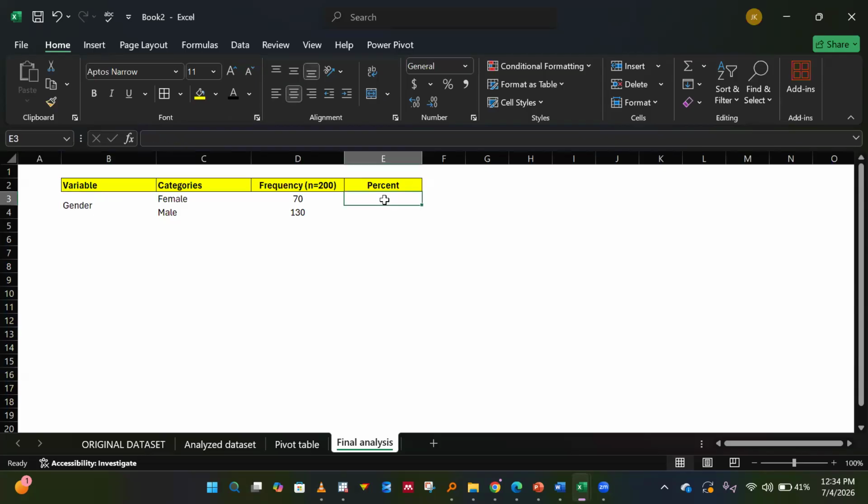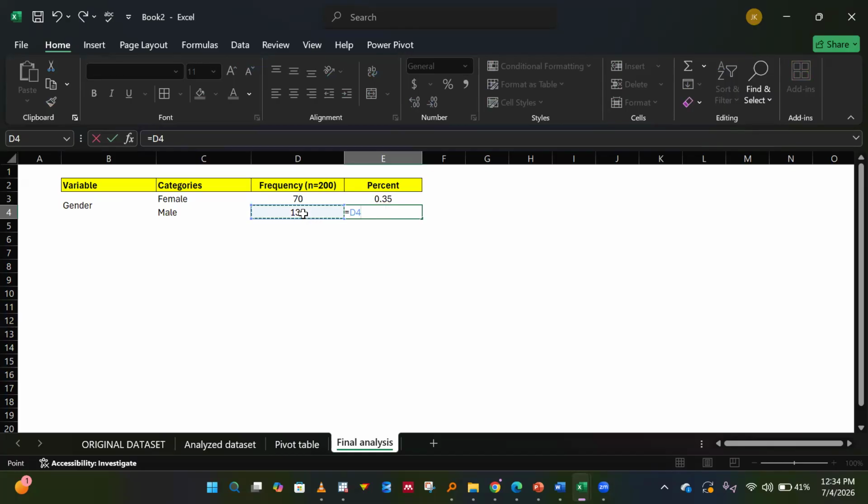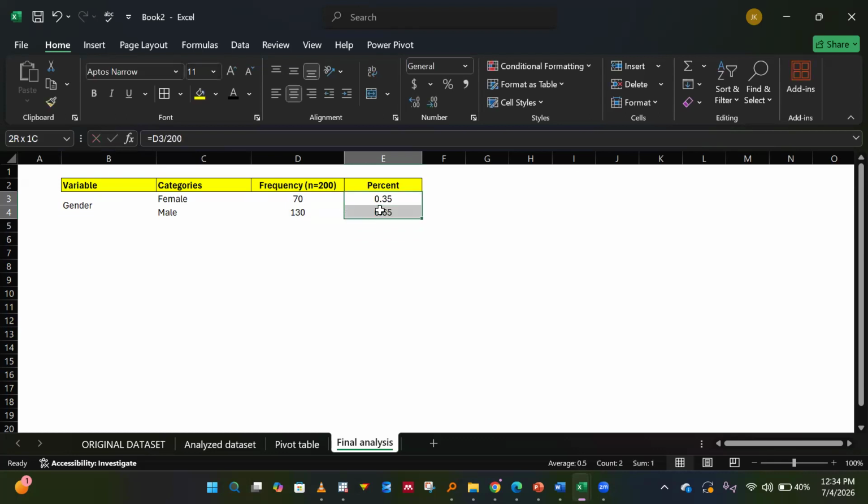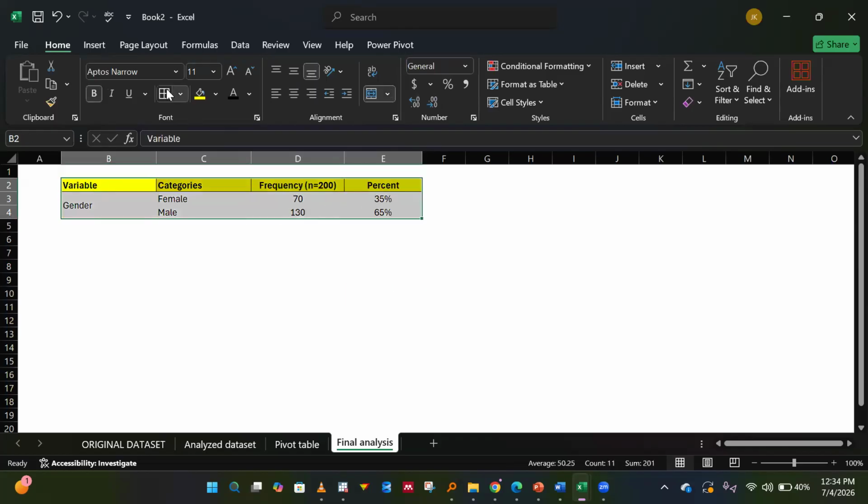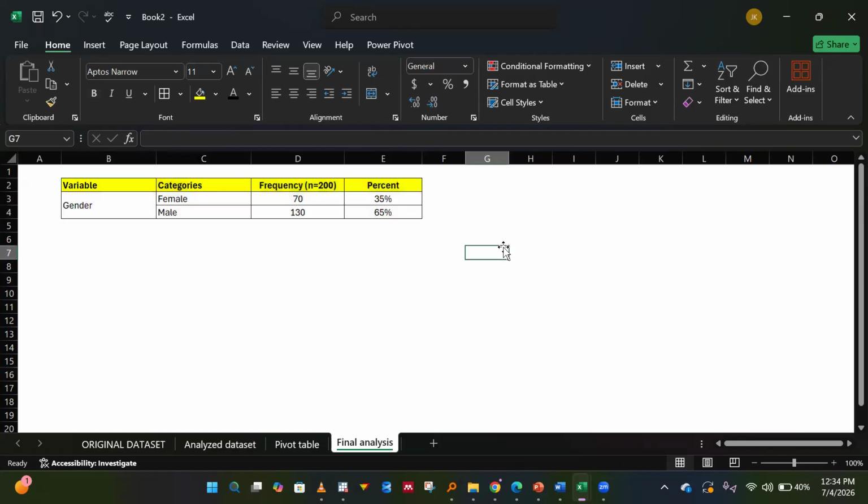Then the percentage. What is the percent of that? I do this one over 200. Then this one over 200. There are simpler ways you can do this. How? Let me show you. Then I just do this percentage. If I want a decimal point, I can do it from here. If I don't want, it's okay, but let me maintain it without. Then I put my lines. Very simple. As simple as that.